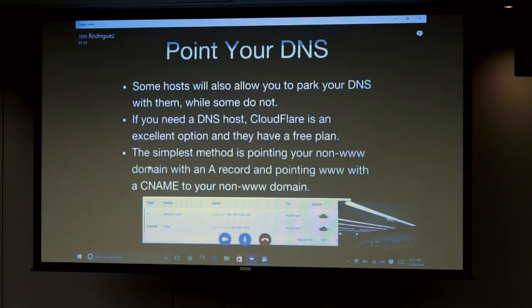And what I like to do is point the root domain. As you can see in this image, it's domain.com. That's an A record, and that's to the IP that I get from my host. And then www is pointed with what's called a CNAME to domain.com. An A record basically says, hey, if somebody goes to this domain, point them to this server. And that's all it does. It just says this domain goes to this server.